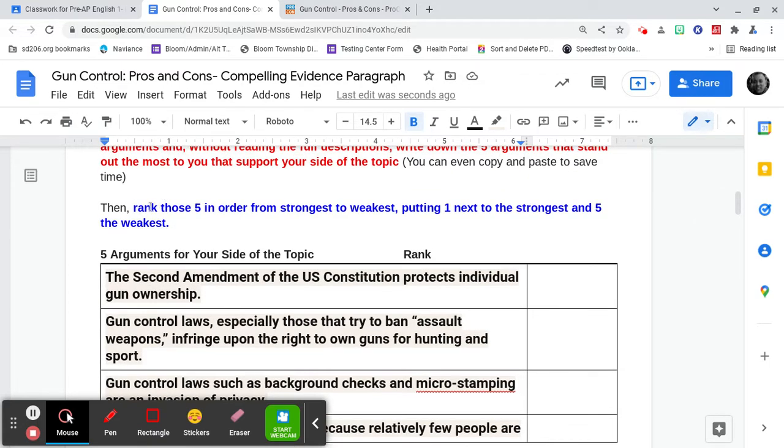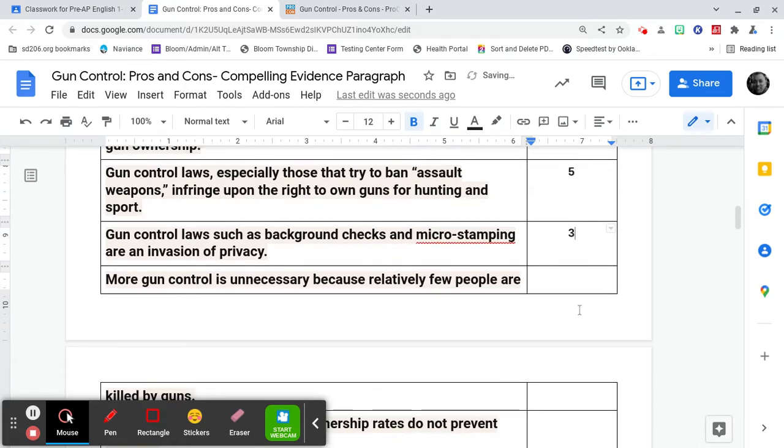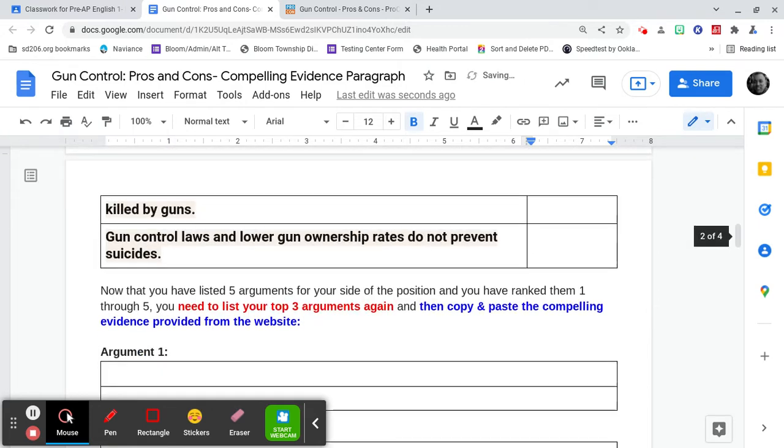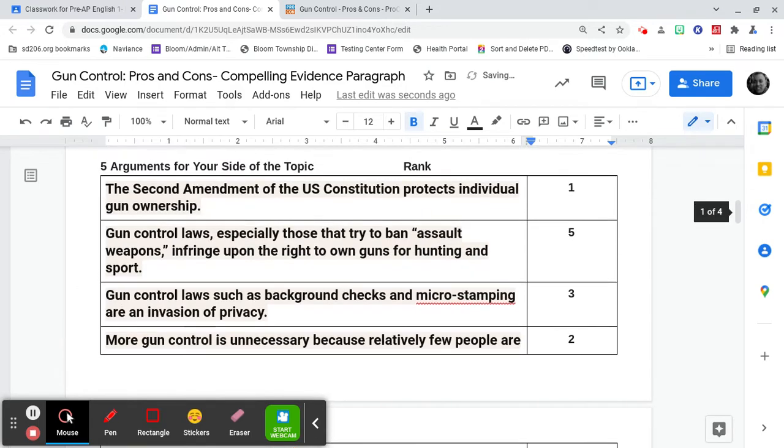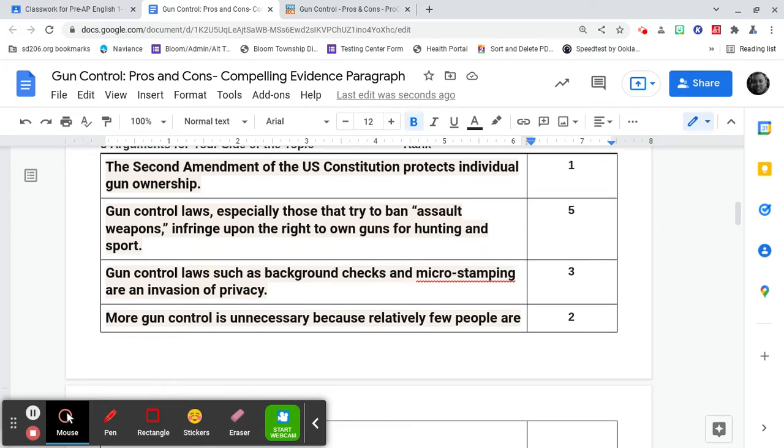Right? So then the next thing I need to do is rank those 5 in order from strongest to weakest, putting 1 next to the strongest and 5 next to the weakest. So I would go over here on the side, and let's just say I would put this as the strongest point. This is the weakest point. This is in the middle, 3. This is another strong point, 2. And then 4 would be the one that I have left here. So you can see I ranked my positions 1 through 5 based on which ones I thought were the strongest.